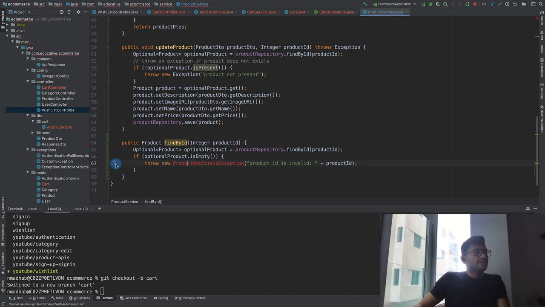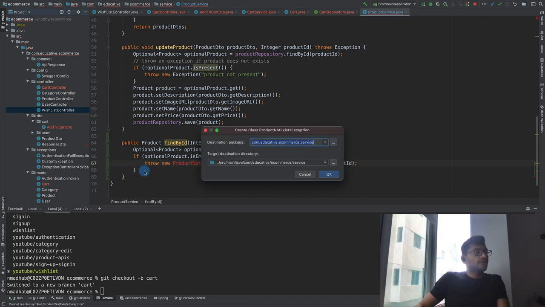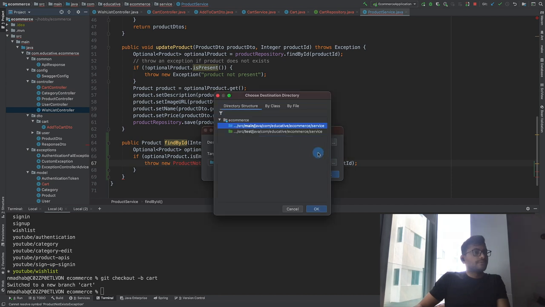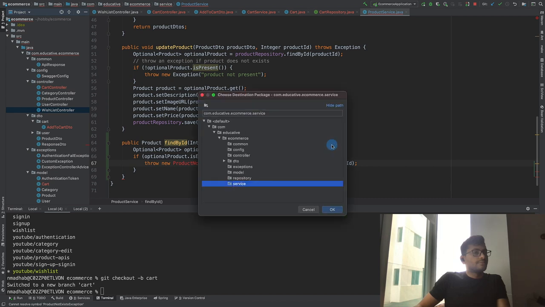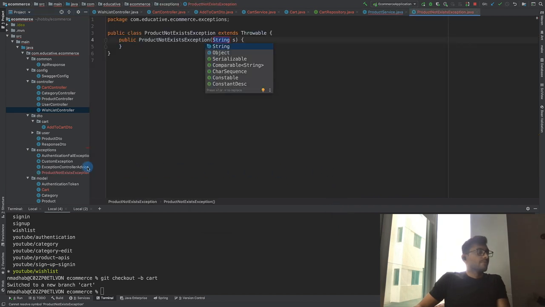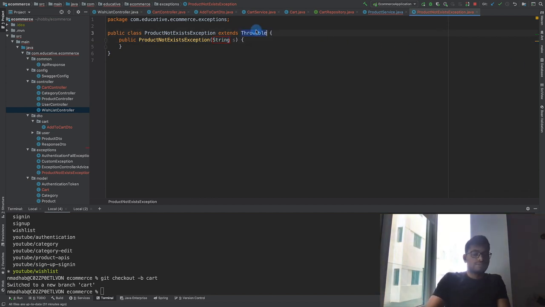All right, so let's create this class. And it will be part of the exception folder. As you can see, we have created this exception. And it will extend illegal argument exception, and it's just super message.